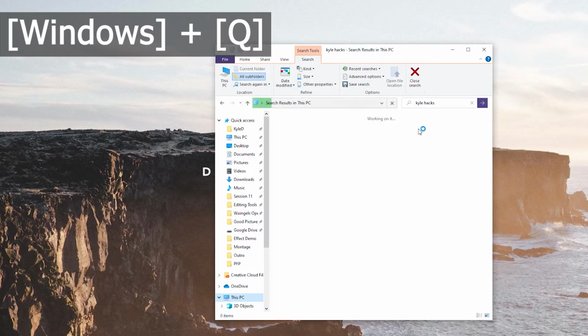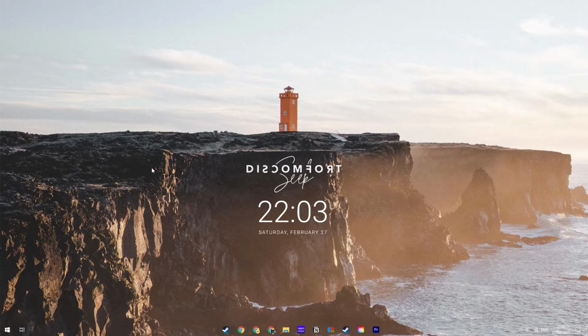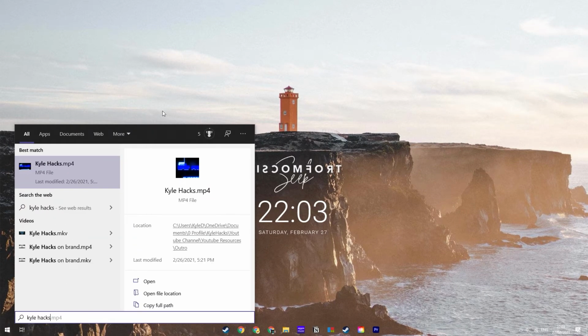Windows and Q. There's a quicker way to search for folders, documents or emails than just looking through File Explorer, which can often be quite slow. This shortcut will open the Windows search function, a much quicker method for searching.